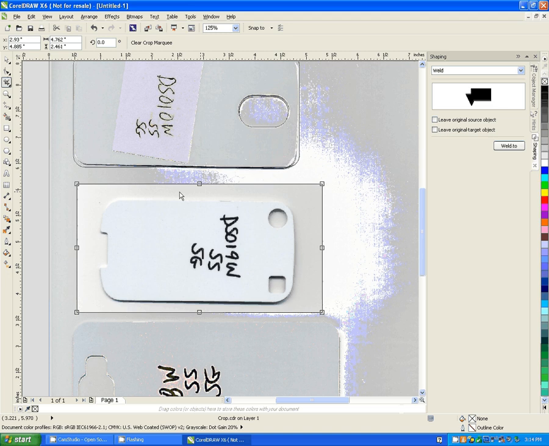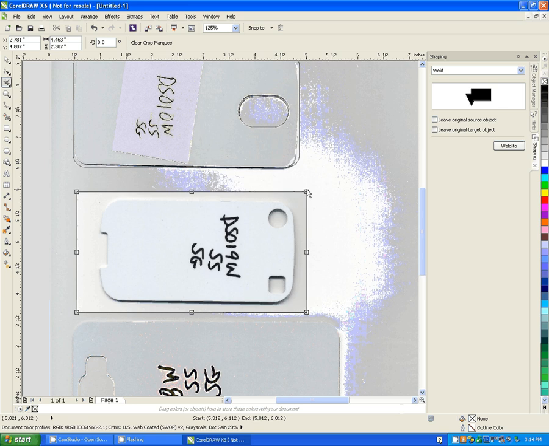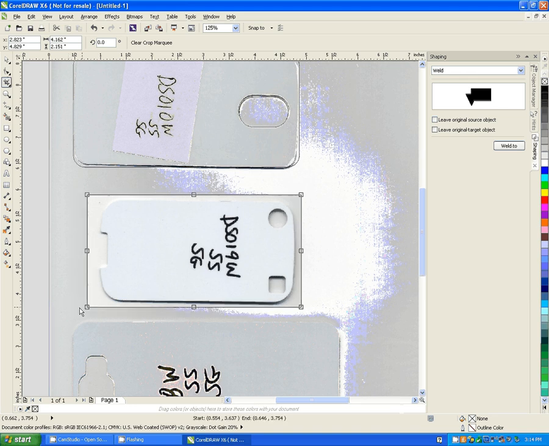So these are nodes, and these nodes are things you can put your mouse over and then click and drag. If you grab the corner nodes, you will drag with equal proportions the length and width. And that doesn't matter which side you're dragging from. So you can see the length and width change simultaneously.